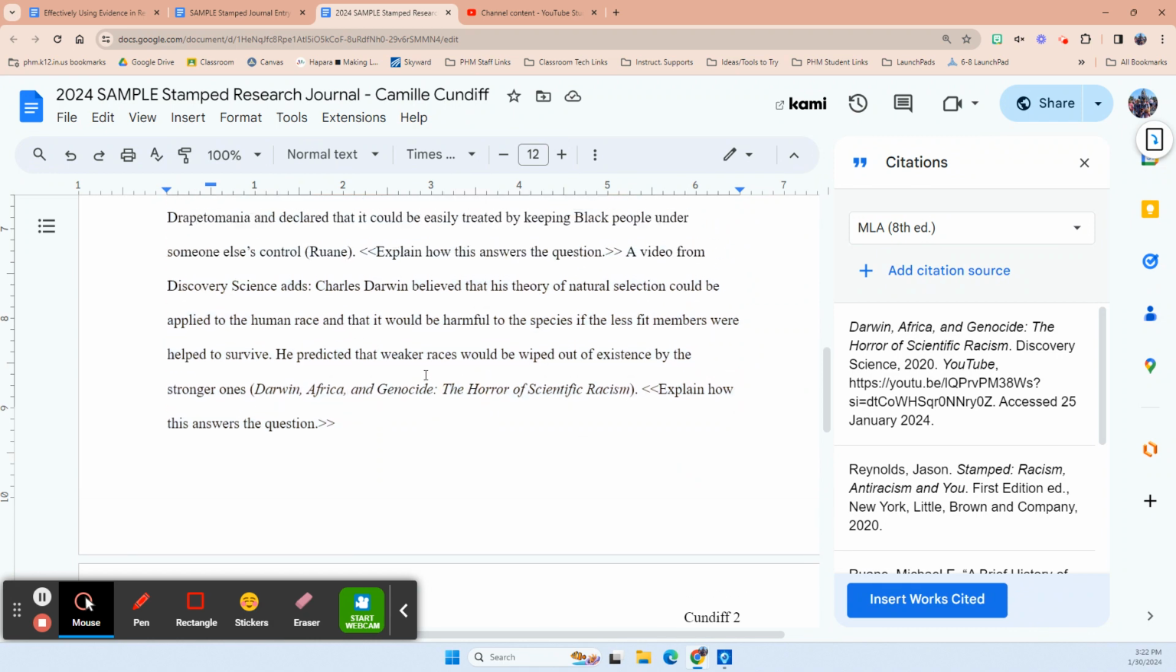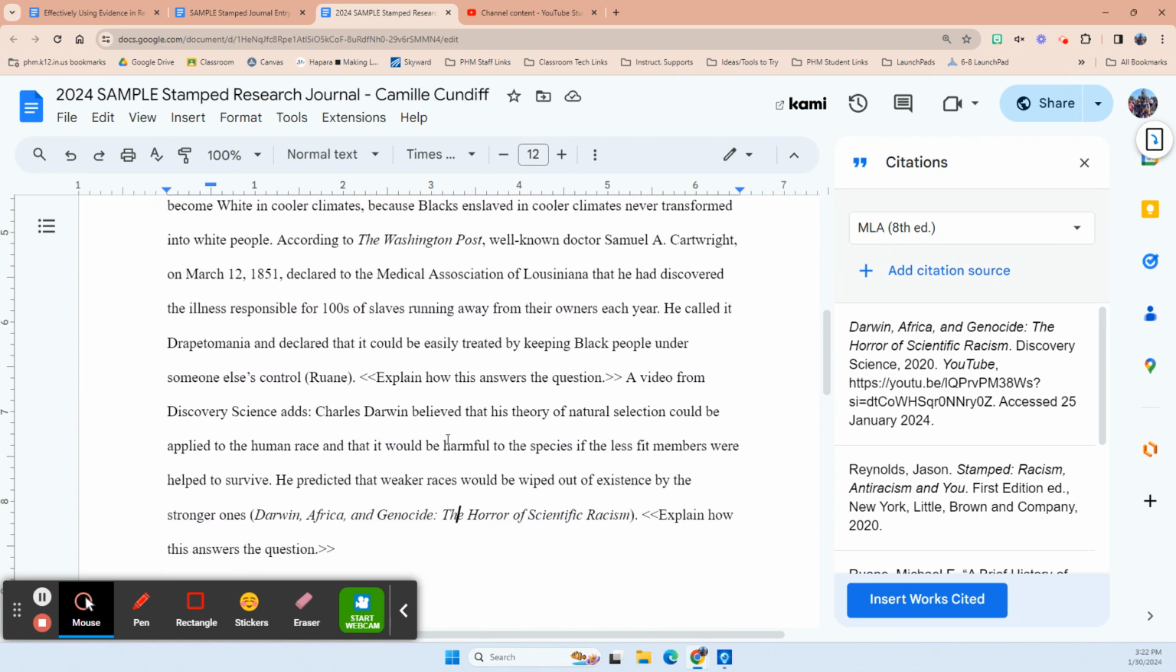So once you've done that and you've explained how each source helps to answer your question, you are finished with this journal entry. And then you will just repeat all of these steps for the next journal entry that we do, until you have a journal entry for each of the 5 sections. At that point, you can move on to the final step, which is creating your works cited. And you'll see that in the next video.